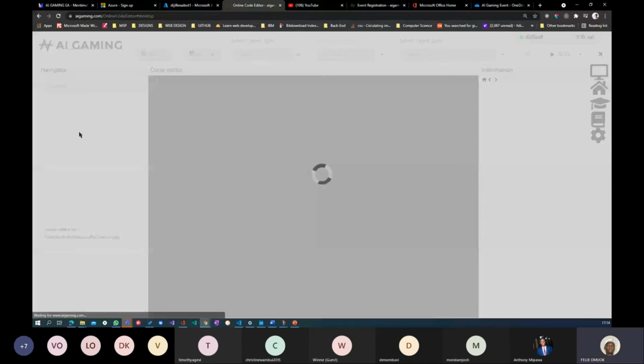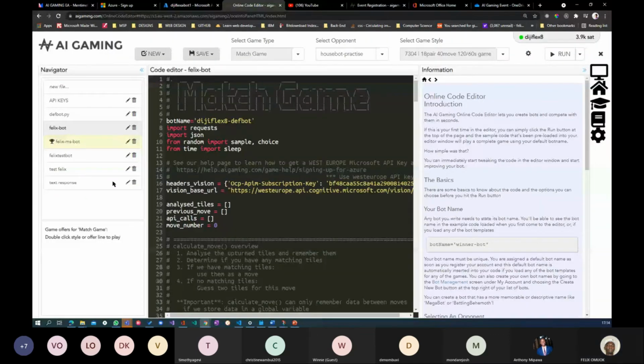Go to the editor. Once you get to the editor, give it some time to load. You can see I have a number of files, right? So I'm going to get a new one, and I'm going to click on Microsoft API template.py. We have this simple random template.py, but I want you to click on Microsoft API template.py.